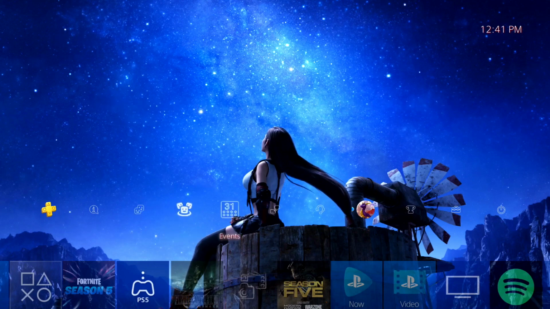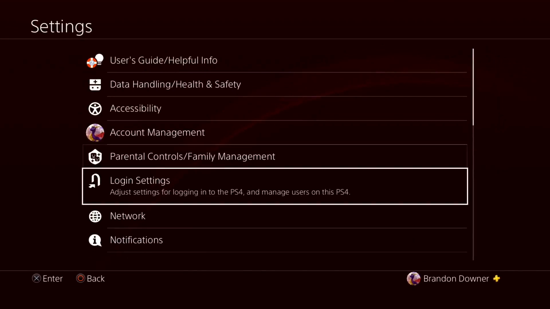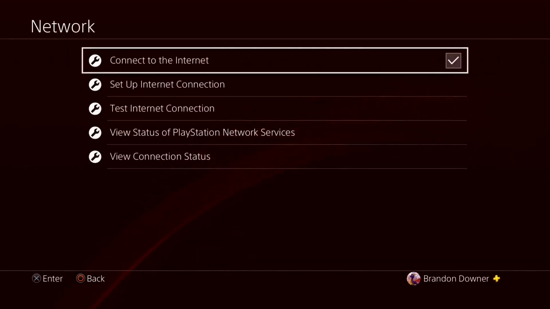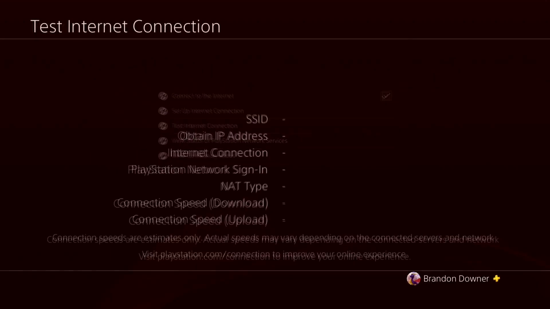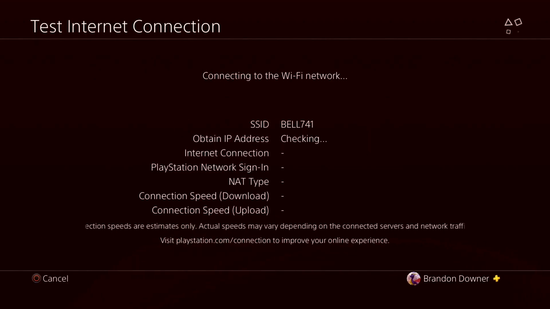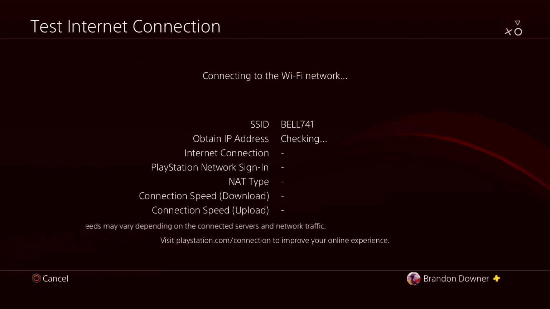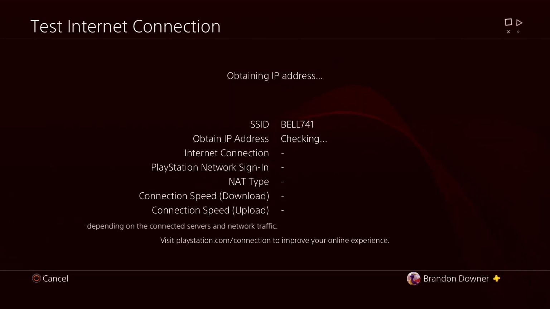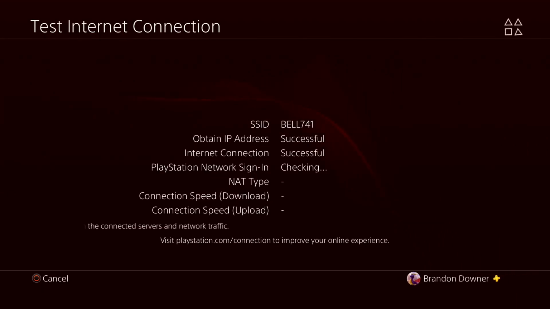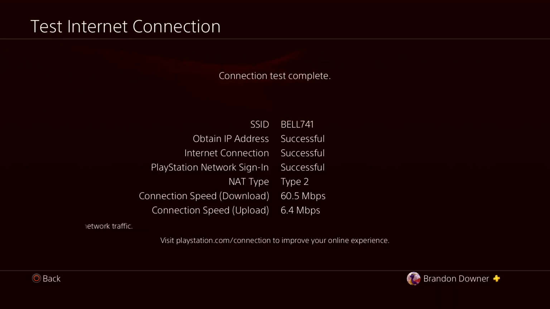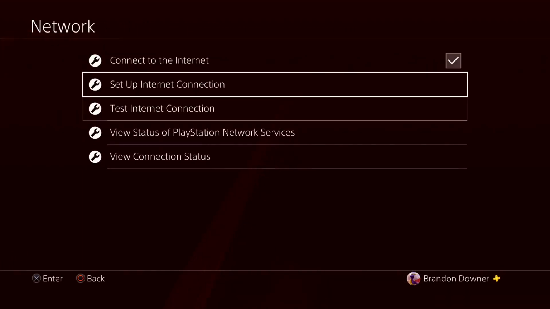First off, what you want to do is go to settings, go down to network, and test your internet connection to see what you're getting now in terms of speeds, so you can compare now and later after you change these few settings to see if it actually worked. I'm just going to check my internet settings and see my speeds. Right now I have 60 megabits per second download and 6.4 megabits upload. So let's check these few settings and see if we can speed that up a bit.